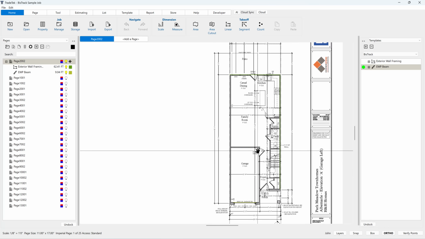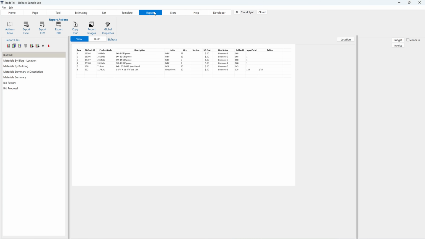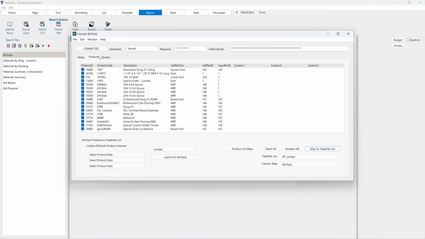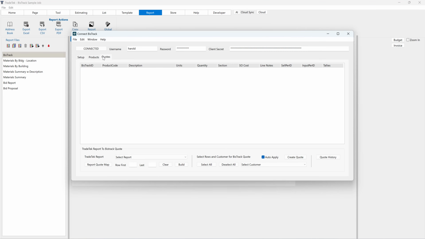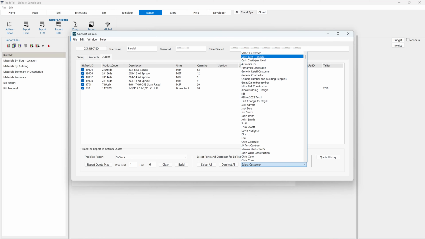Once the takeoff is complete, from the Report tab click on the BisTrack report to generate and review the takeoff data. From the Quotes tab, load the appropriate takeoff data by selecting the report name and clicking the Build button. To import the selected takeoff items to a quote in BisTrack, select the appropriate BisTrack customer for the quote and click the Create Quote button.